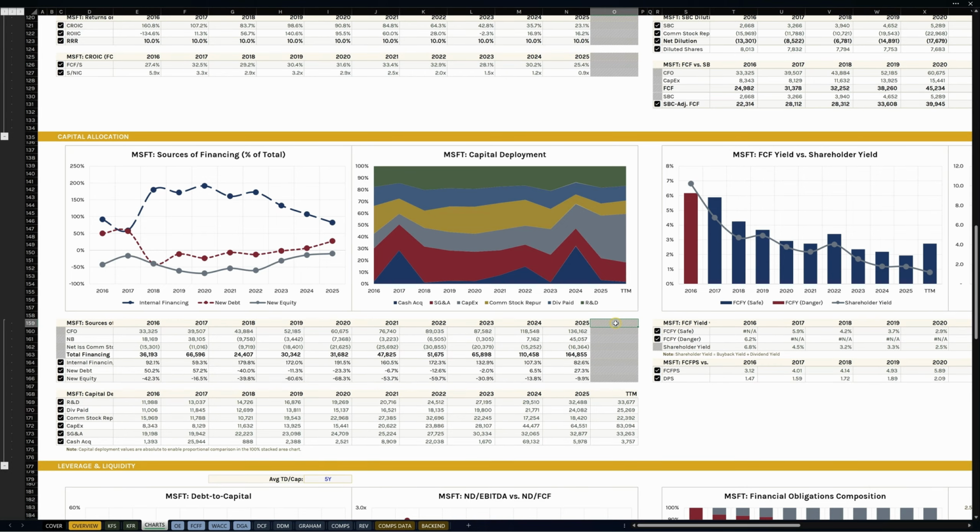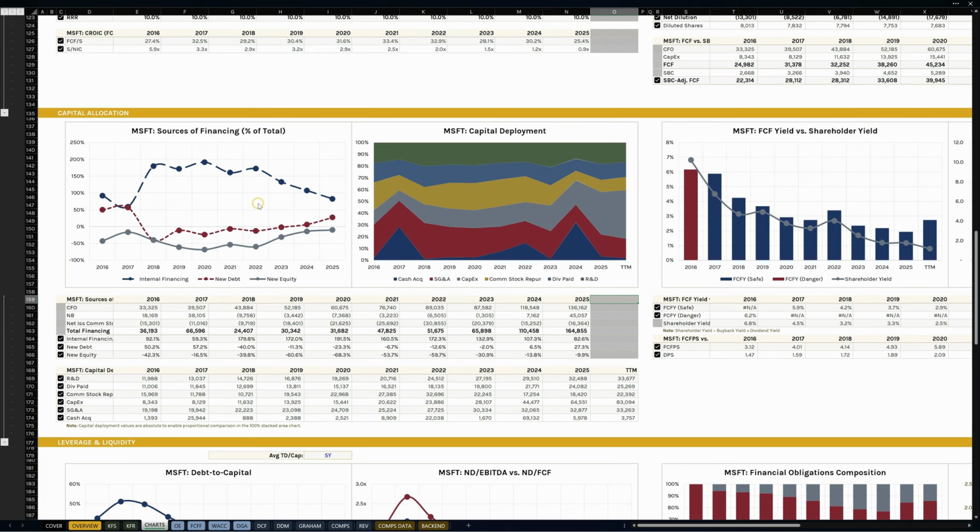From there, we have the capital allocation section, which covers how the company funds itself and also where it deploys capital. The first chart here is sources of financing, which shows the mix of internal cash flow, new debt, and new equity over time. So you can see how reliant the company is on external financing versus internal financing. The capital deployment chart here then shows a proportional allocation across R&D, SG&A, CapEx, buybacks, dividends, and acquisitions. So you can see where the company is spending its money over time.